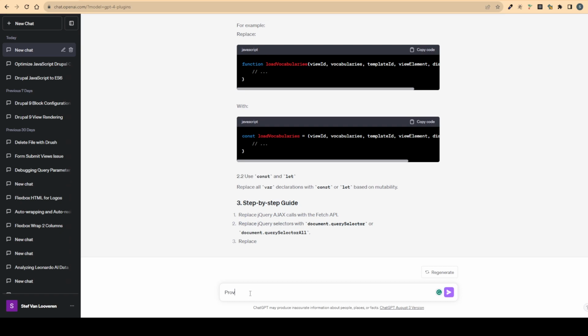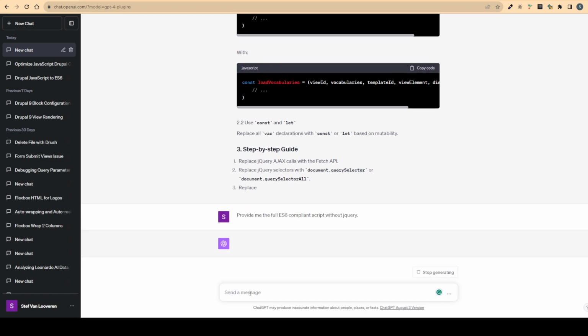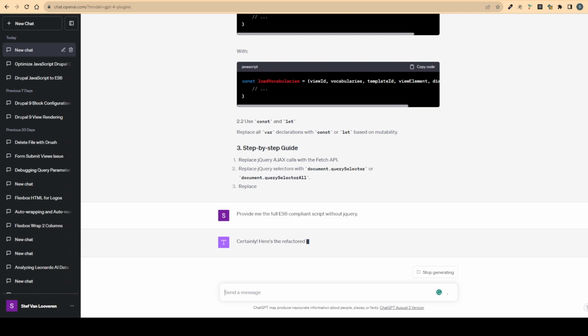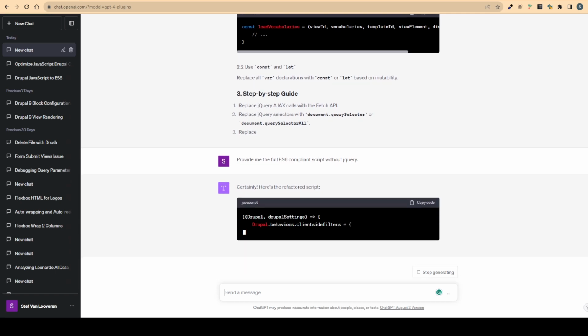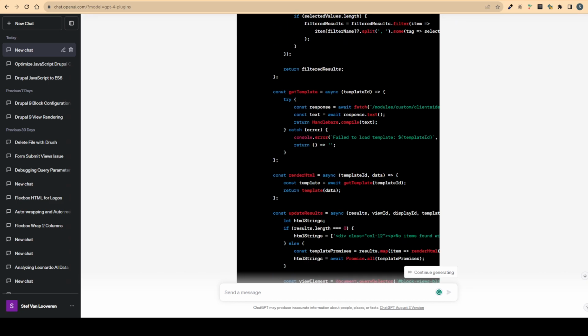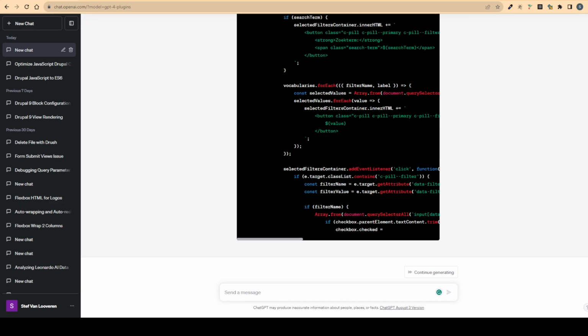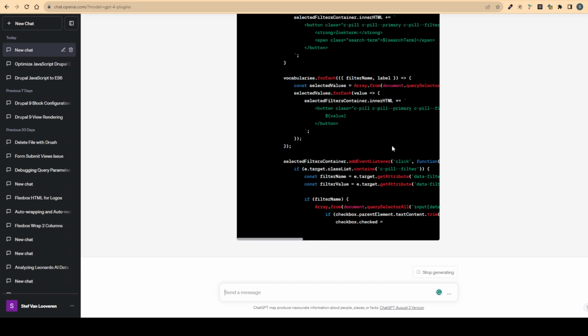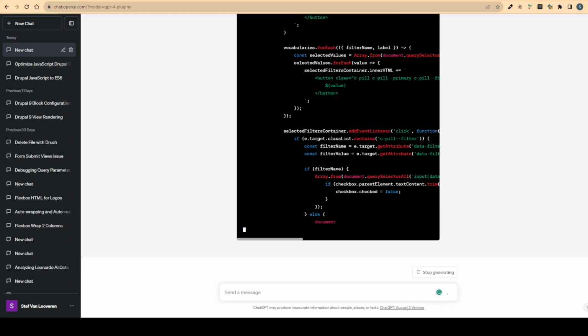You're just going to say, provide me the full ES6 compliant script without the jQuery. You hit enter, and it will now return me the fully refactored script. It took a few minutes, maybe 1 minute or so, and here it stopped because it's a pretty long script. So when I click continue generating, it will continue. I'll be back in a second.